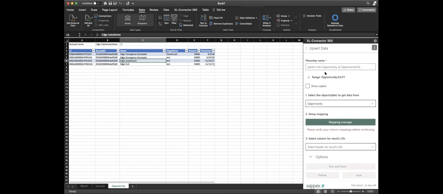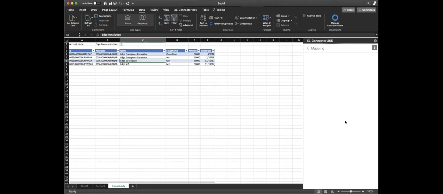So in this case, I will call it upsert, or you don't have to call it. By default, there's a default name. I just wanted to specify my own. Now the object was pulled from the query that I ran. I have to specify the mapping.